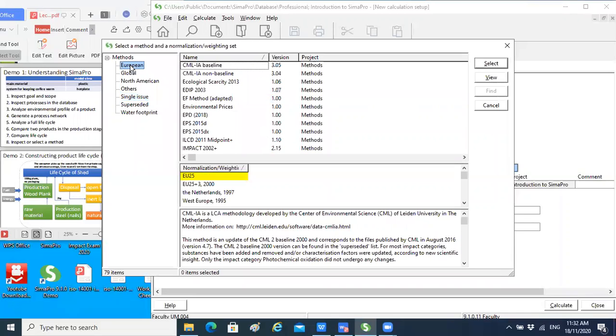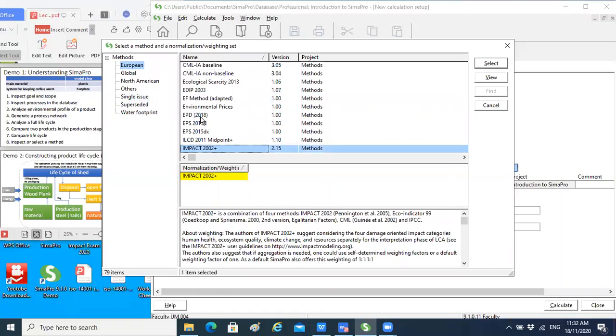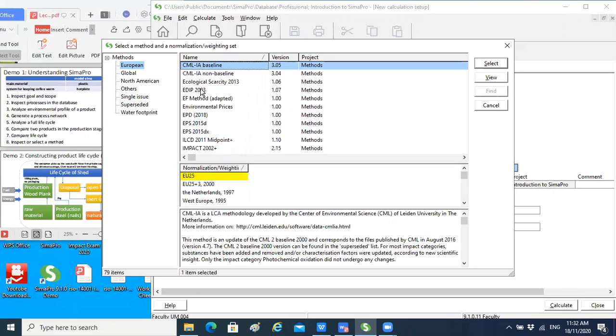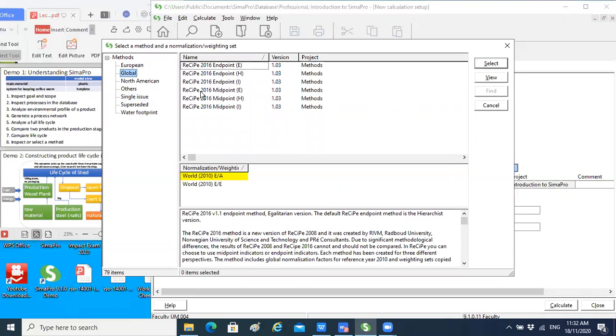Examples, on European, they use EDIP 2003, ecology scarcity, impact 2002 plus, CML, IA baseline. So you are actually free to try each and every one of it. Okay, so there are global one, so ReCiPe, endpoint and midpoint. So endpoint, they analyze it until the damages to human health, damages to ecosystem, and damages to resources. Midpoint, they are looking at only like substances, example, global warming potential, ecotoxicity, and also eutrophication, ozone depletions.